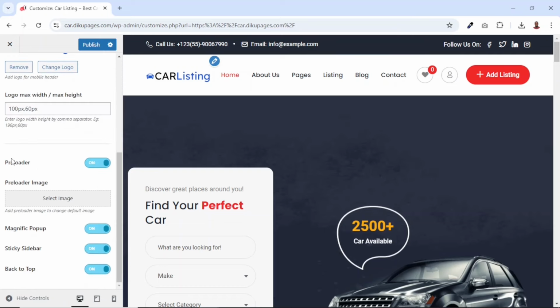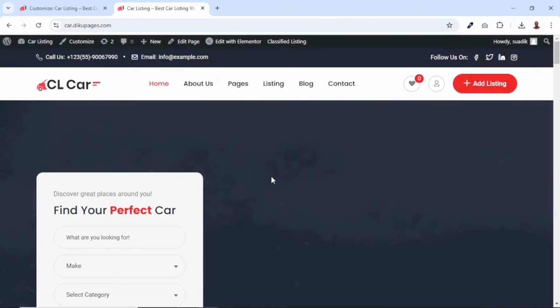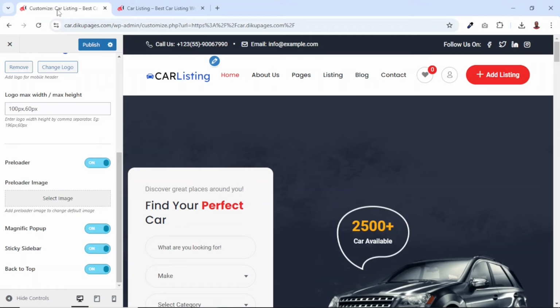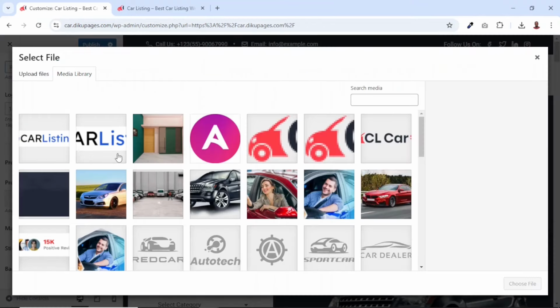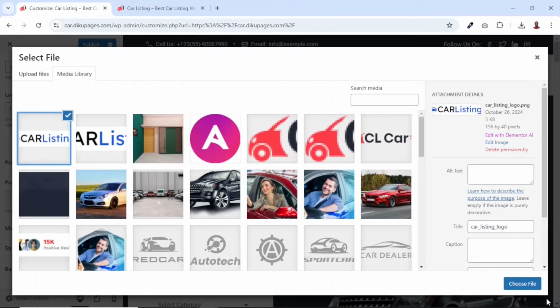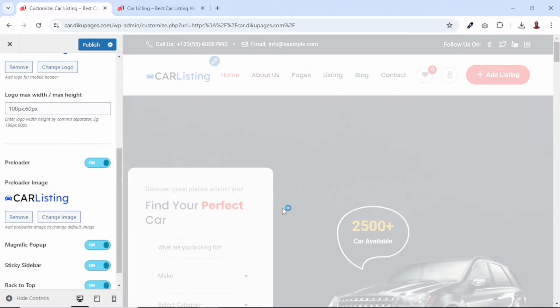Going down, this is where you can enable your preloader, which is already active on my website. You can also magnify your pop-ups, enable sticky header, and then scroll to top. I'll leave everything as they are. However, I'm going to go ahead and change my preloader image. If I go to the front end of my website, that is car, this is the preloader icon. So I'm going to change it to my main logo here. So I select this one, and I click on choose file.